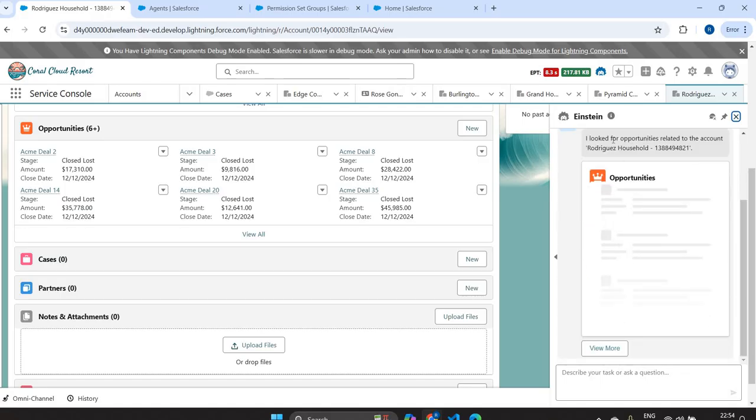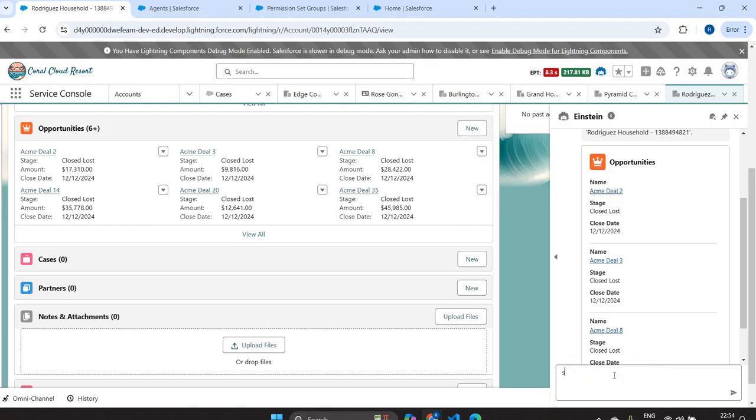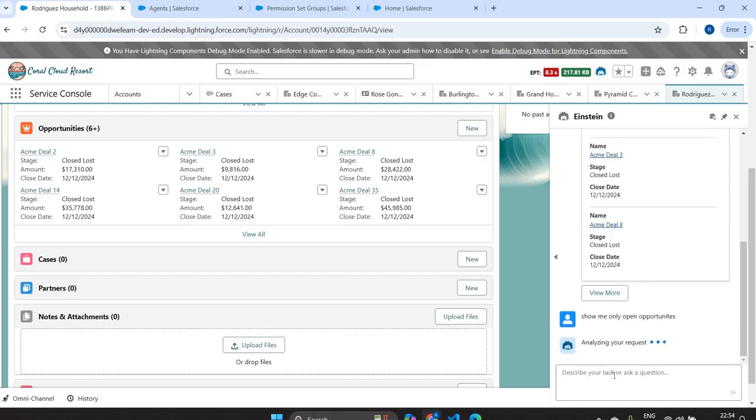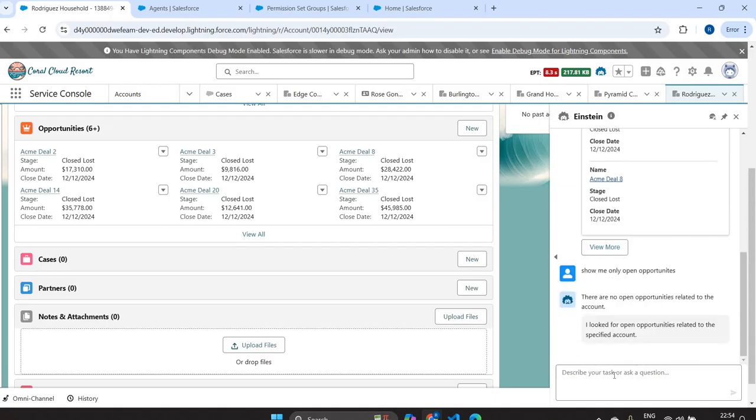Now you can see it did look up the opportunities related to this account, and I can see all the opportunities. So I'll say show me only open opportunities. I did not write any code, I did not configure anything. Automatically, when I simply open or enable this Einstein Copilot, or an agent, things have started working, correct? So how is it happening? There are no open opportunities, is it? Yeah, looks like there are no open opportunities.